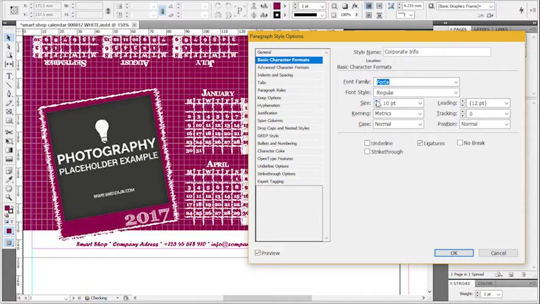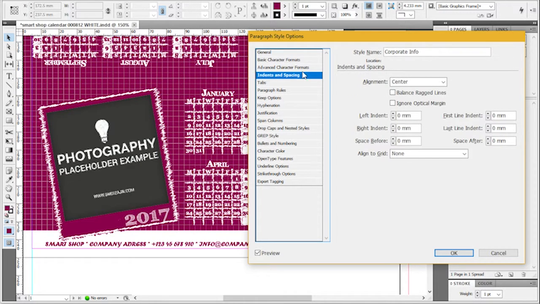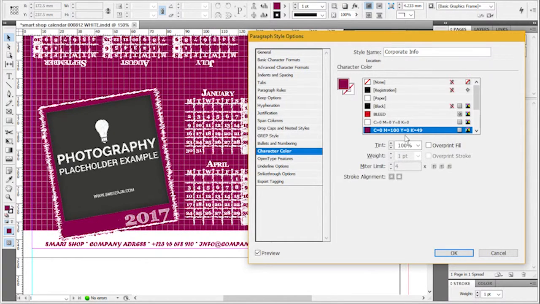So let's say I want to make this a different case, different size, etc. I can change indents and spacing. I can make the alignment center, left, right. Of course, you can see there are a whole bunch of elements here. You're going to use mostly the basic character formats, indents and spacing, and finally the character color.